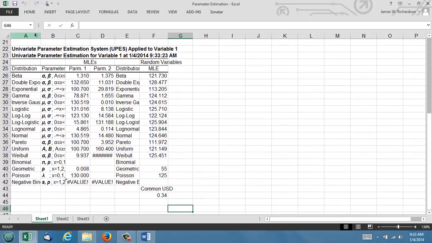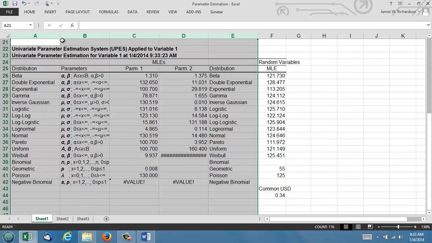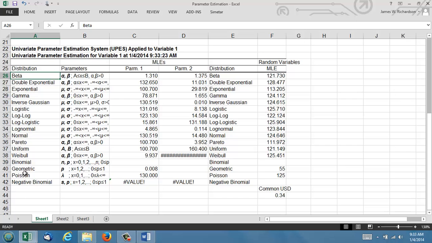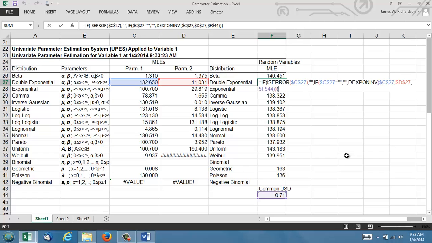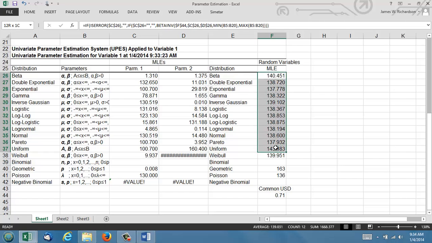Now this is the result you're going to get with Simetar. It's going to test these different distributions. The negative binomial doesn't fit this data at all, so it's not going to have anything. If you look at this equation, each of these cells represents a formula for simulating the random variable based on the parameters to its left and this common uniform standard deviate down below. See if we can check that. The purpose of that is that I can now simulate these random numbers.